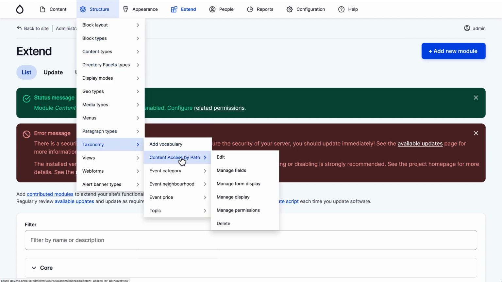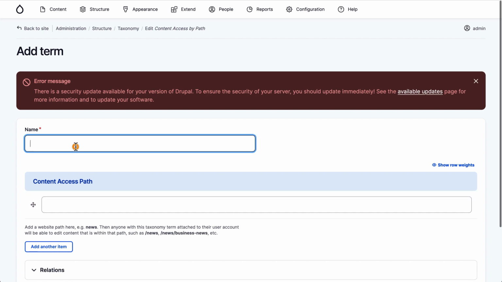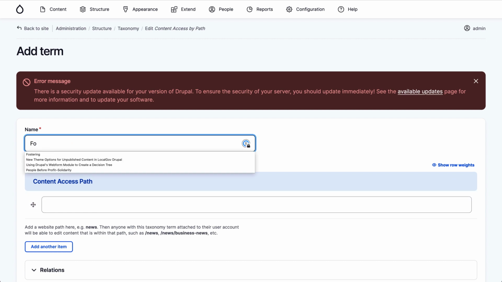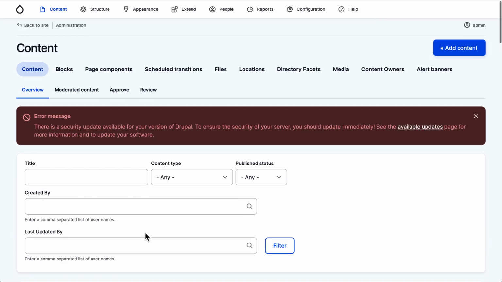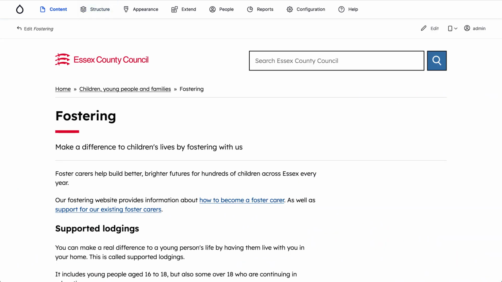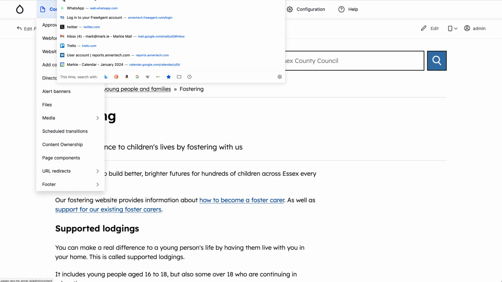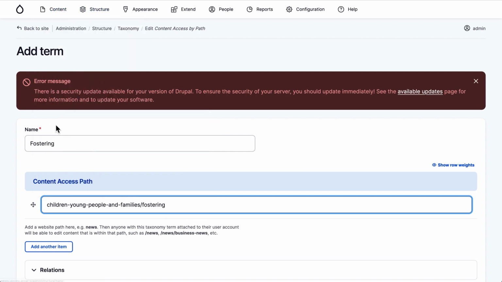So let's have a look at the taxonomy here. We get this new Content Access by Path taxonomy. And there are no terms, so we'll add a term in here. Let's say we'll add the term for fostering, and the path for fostering is here. It's children, young people, and families / fostering.